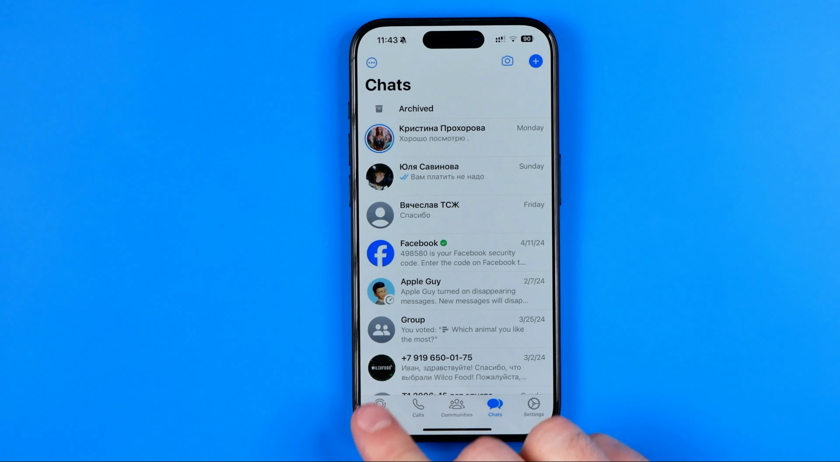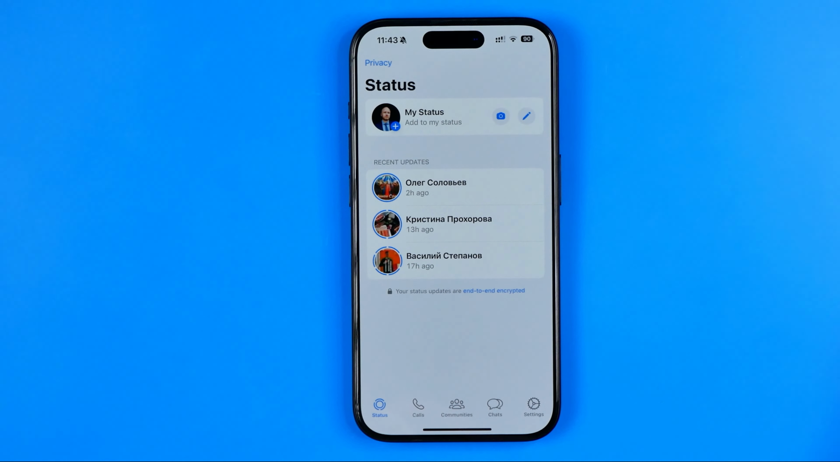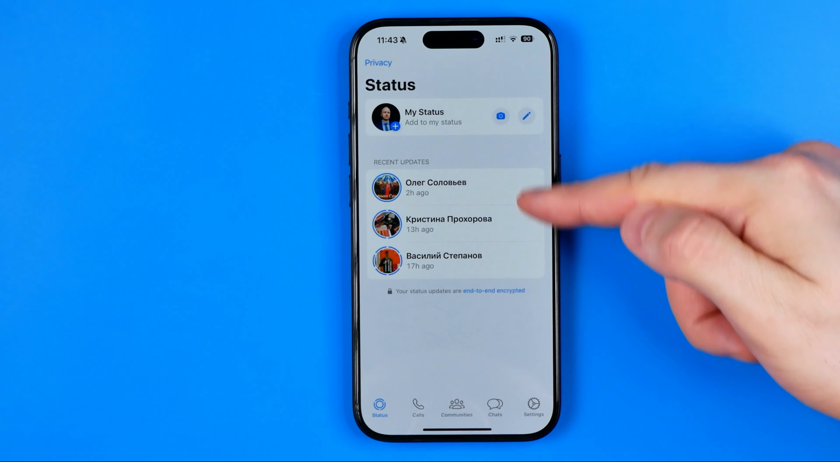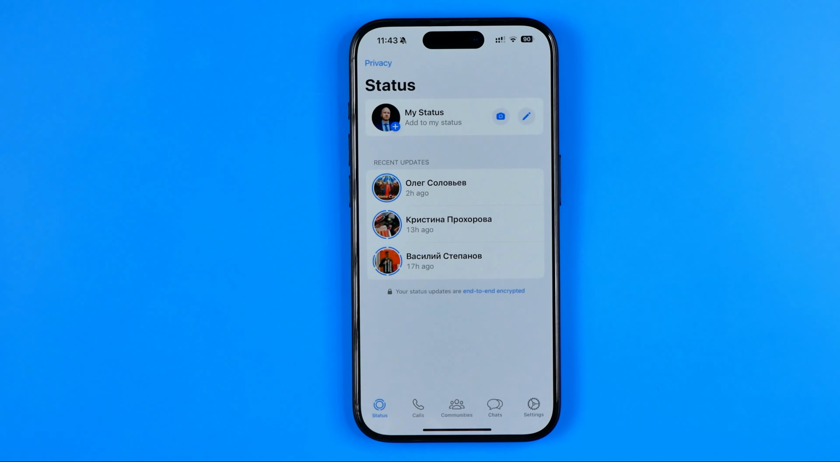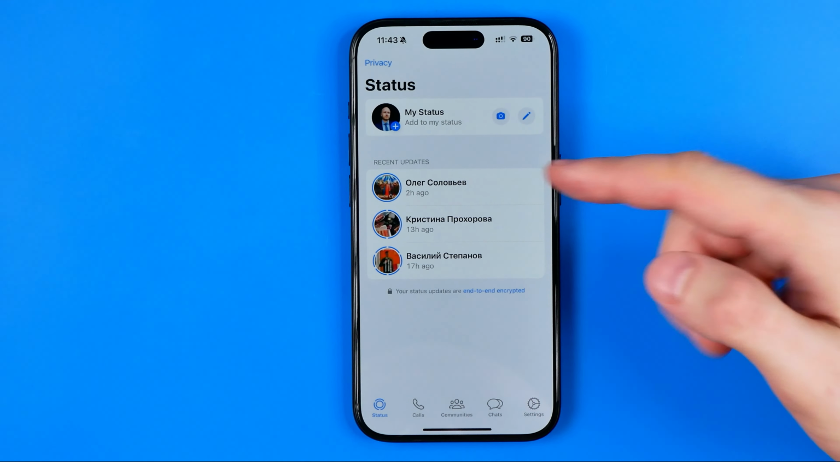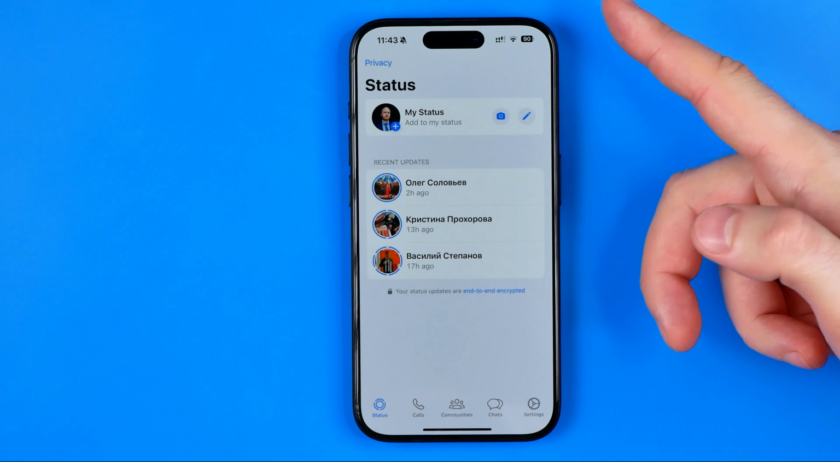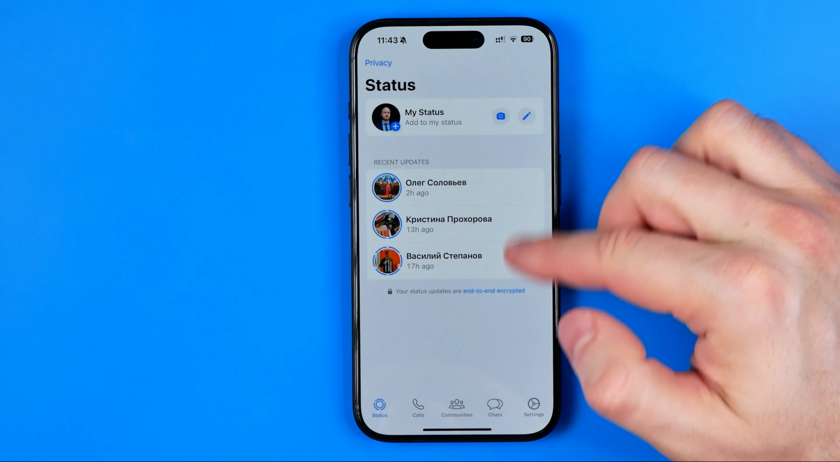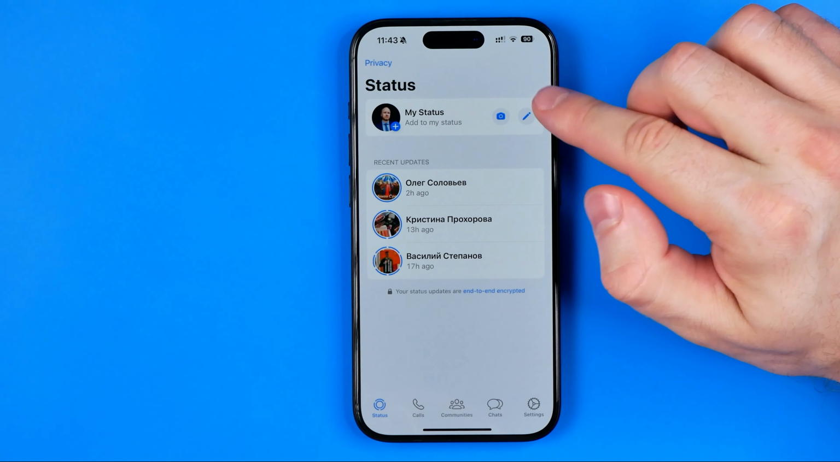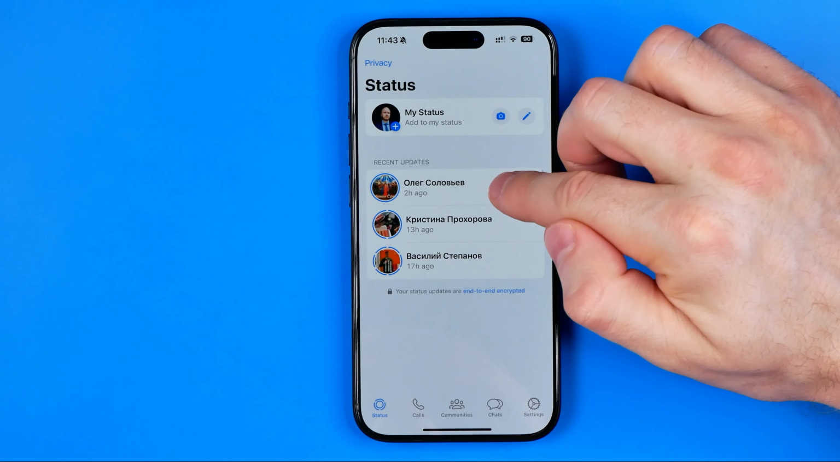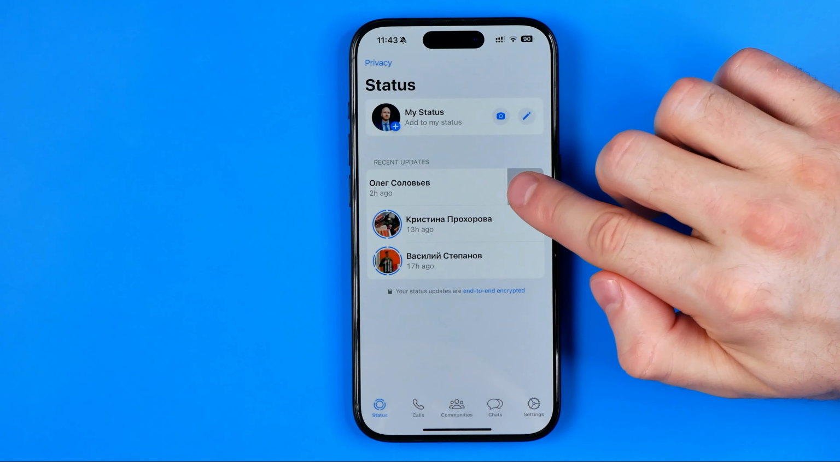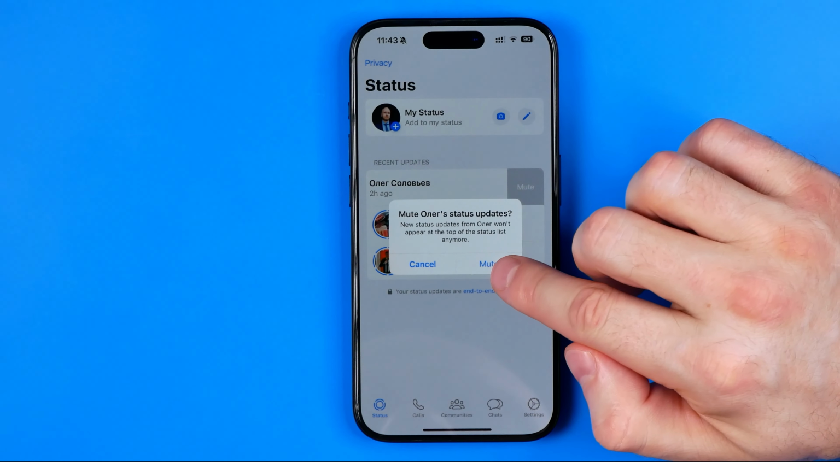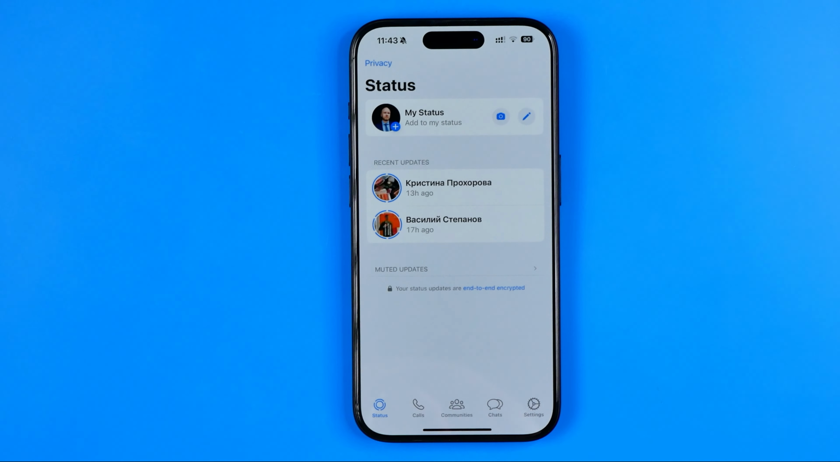Then tap right here to head over to status and the statuses of your contacts. Here in WhatsApp, we can mute someone from our contacts if we don't want to see their status updates here in that list. To do that, all we have to do is just swipe to the left and then tap mute. What that will do is hide that user's status updates from that list.